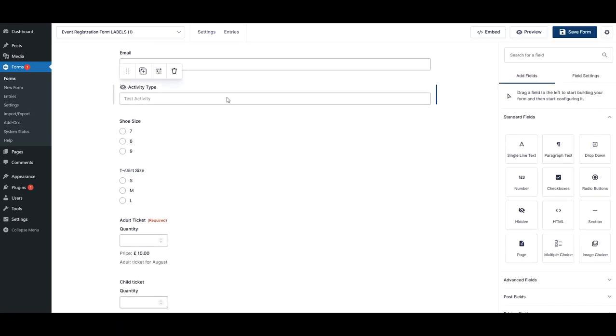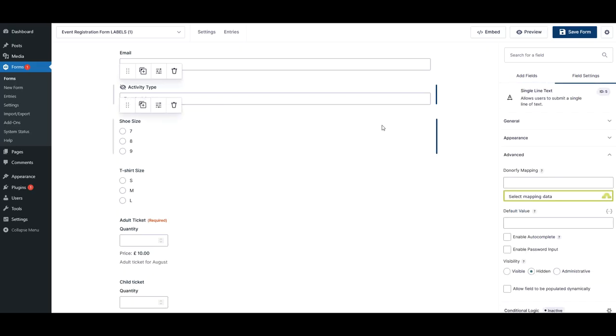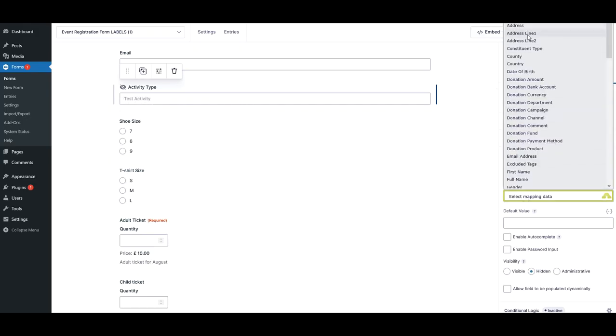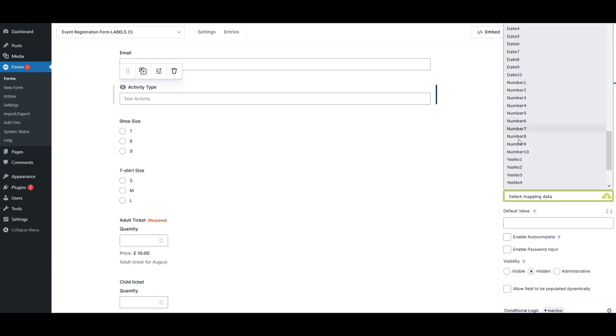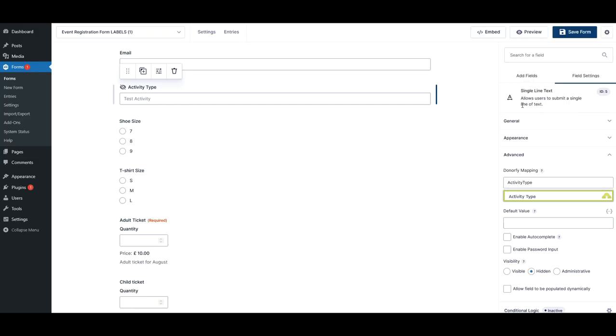Let's get down to this field. This one's a little bit more interesting, the activity type. So I want to set a Donorfy activity as part of the submission of this form. So for activity type, the activity set is down here, activity type. I've got in there a default value needed.